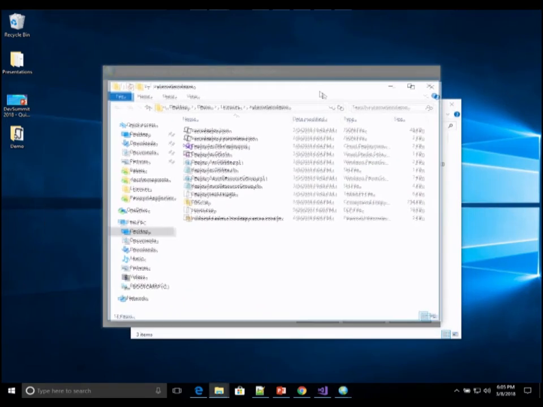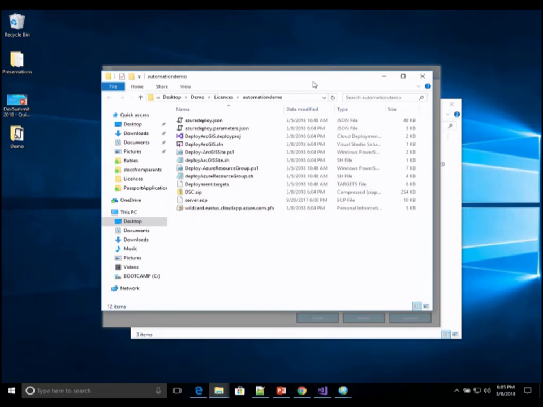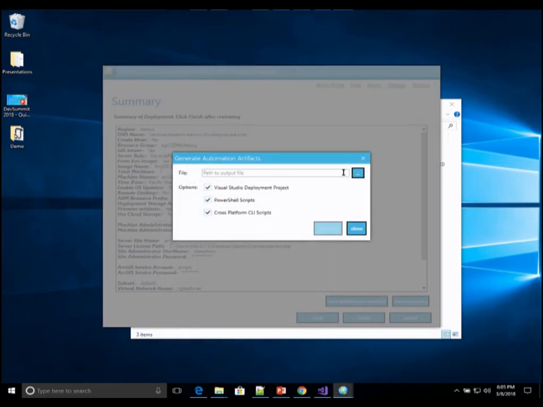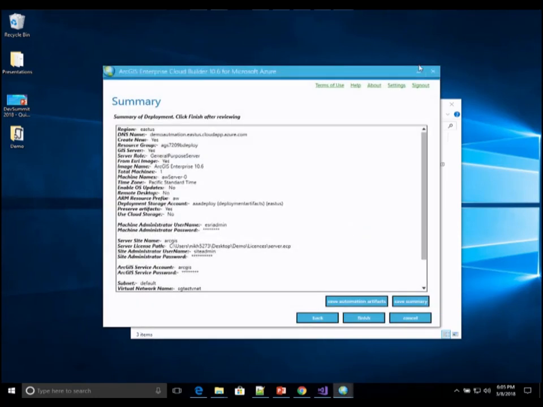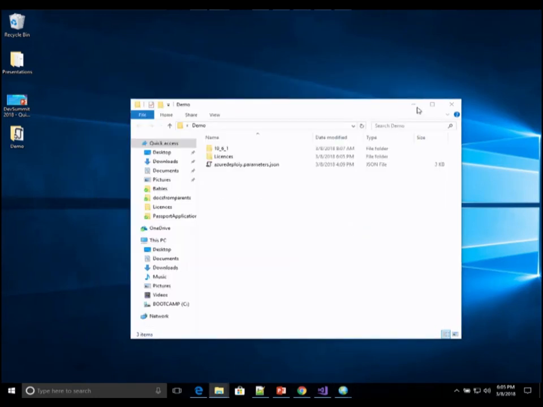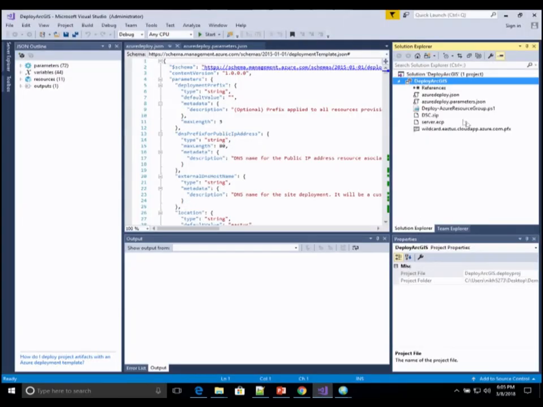As I mentioned, since in my workflow I chose all three deployment options, it saved out the artifacts for each one of those. I chose Visual Studio, so it creates a Visual Studio solution file for me and a deployment project. Since I chose PowerShell as well, there's an entry-level script for PowerShell. Similarly, since I chose the CLI, there's the shell script that I can run in a bash window as well. I'm going to open up one of those automation artifacts in Visual Studio that I previously had loaded up.